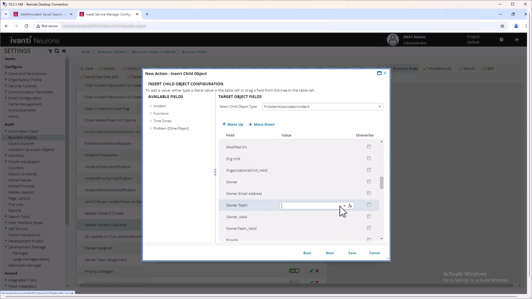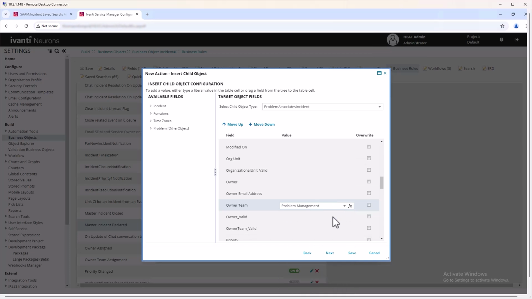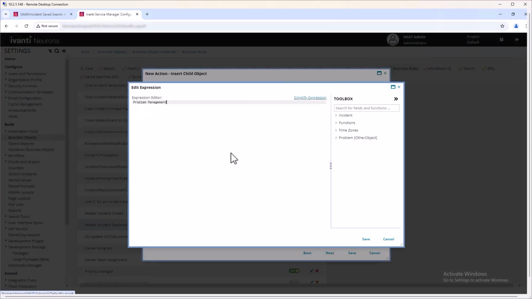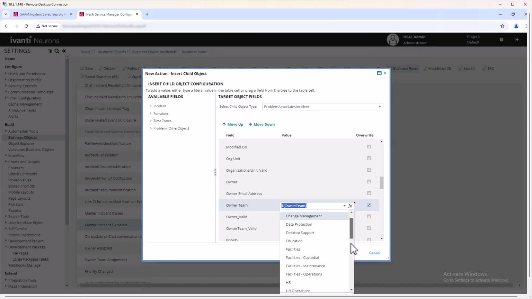For the owner team, you can select your owner team if you have a problem management team, or if you want the team to be the current team of whoever's declaring this major incident or master incident, you can always use the expression owner team here, and that will put in the current owner team of the incident that is being used. But we'll go ahead and use our problem management team since we still have that.